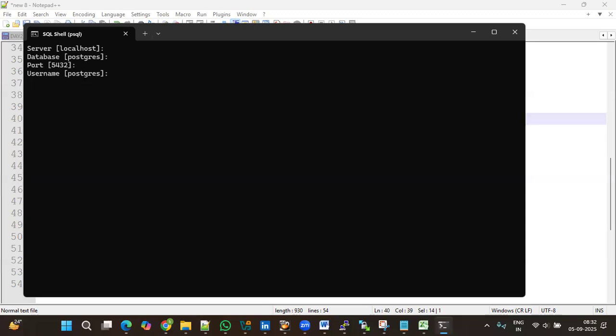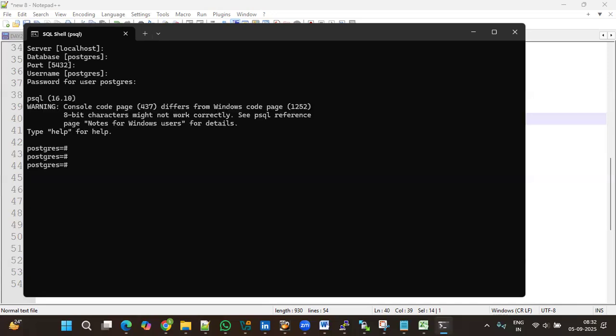What is the user? This is the user I want to use to connect to this database. The same user, type enter. What is the password of this user? Give the password, Oracle. Yes, I connected. This is the database prompt.